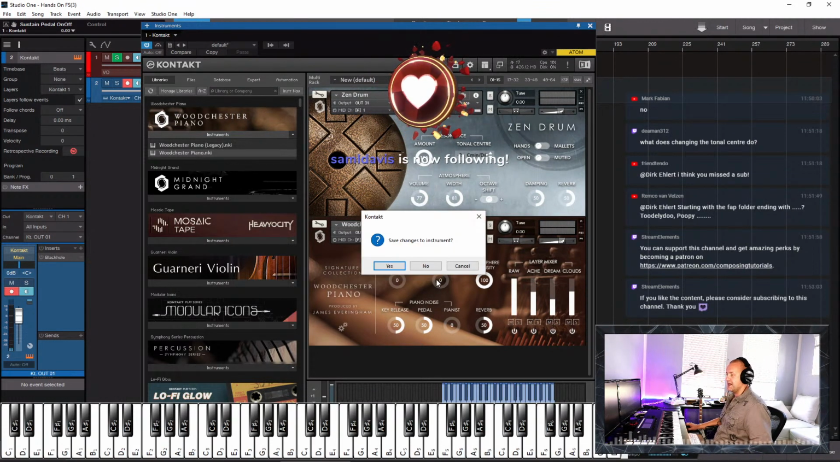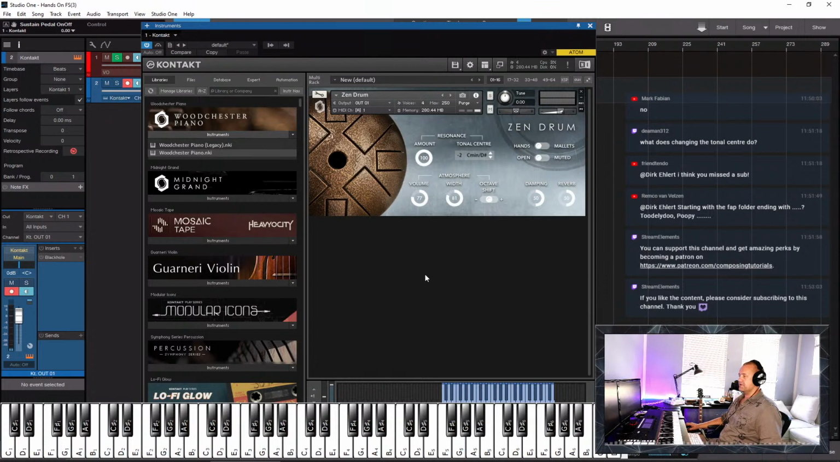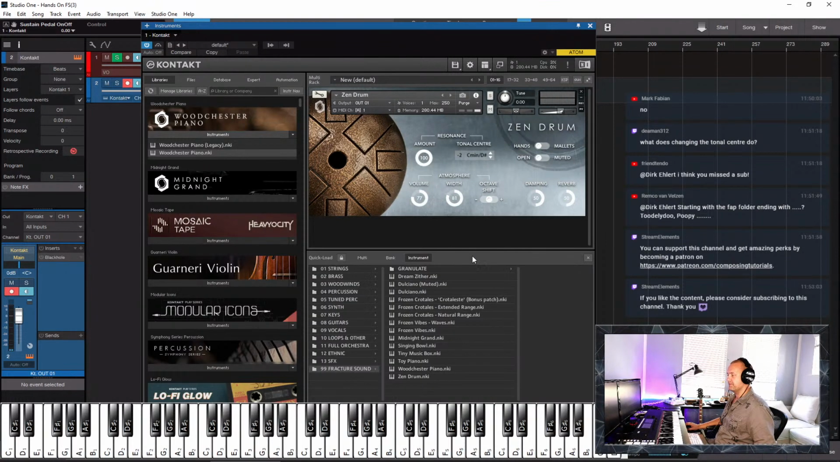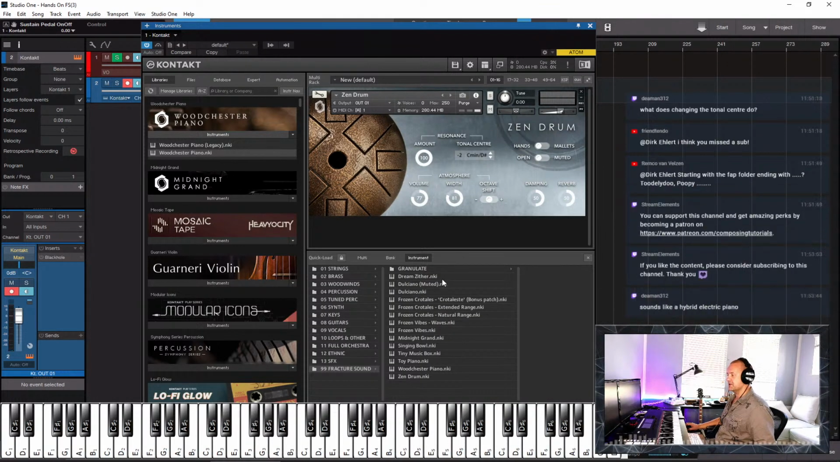So obviously combining the instruments is also another great way of utilizing all the sounds. But last but not least, I want to jump into the frozen percussion.